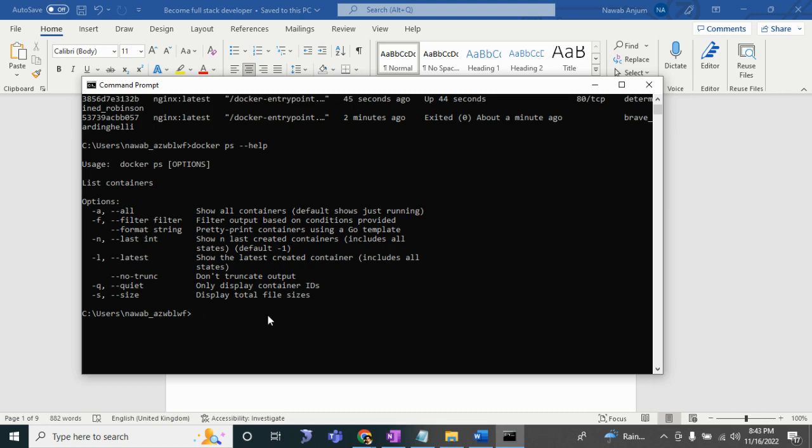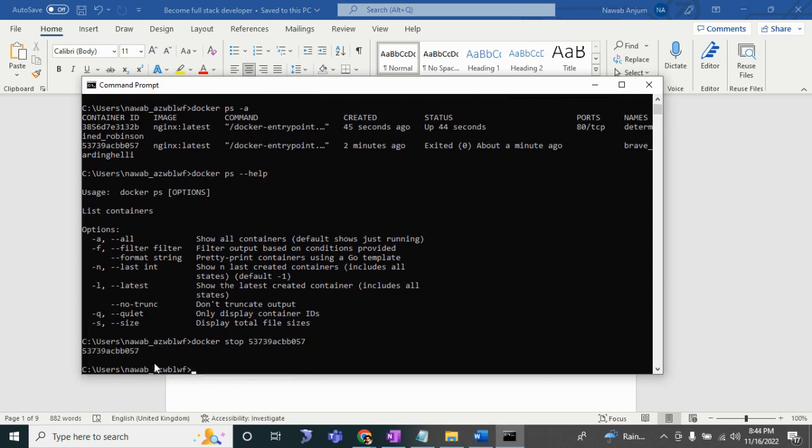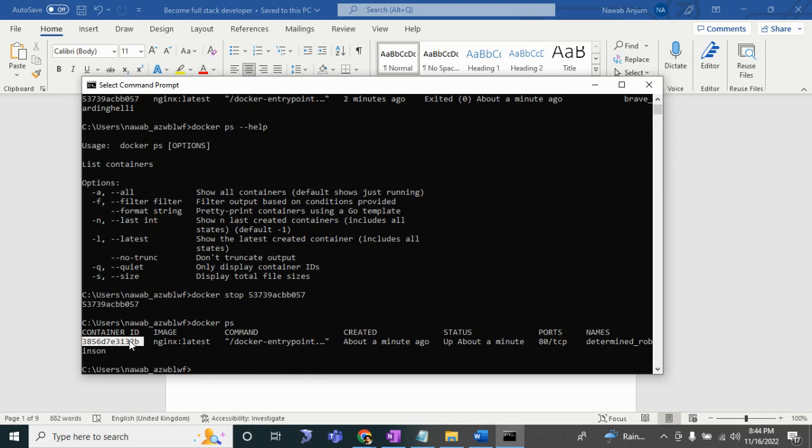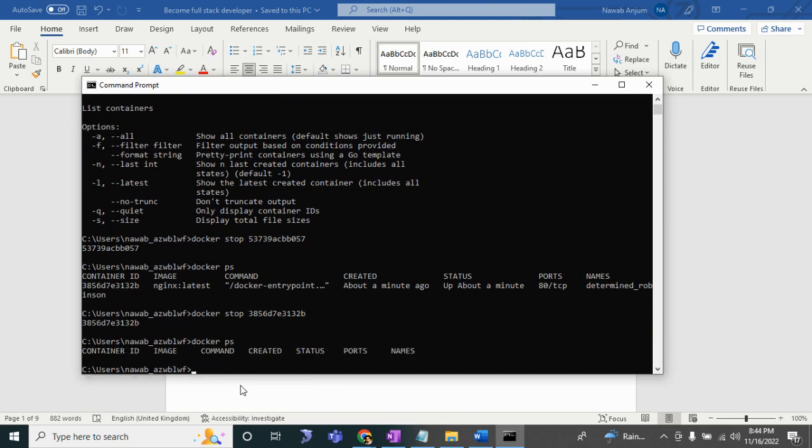To stop the container, we can simply run docker stop, and we will use the container name or container id. So let's use this one. The container is closed. If we check docker ps again, let's actually stop this container because that was already in running mode, and the container is stopped. Now if we check docker ps again, no container is showing.